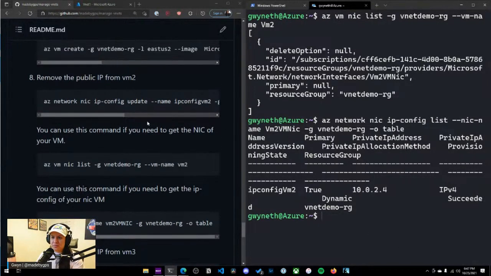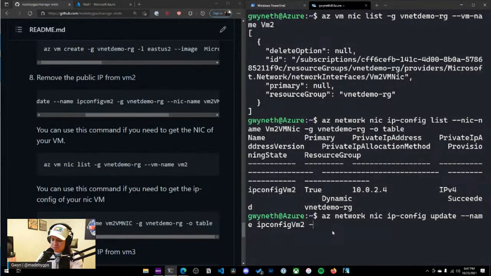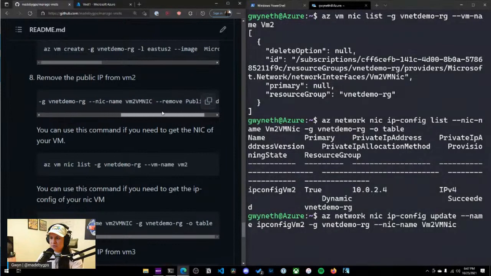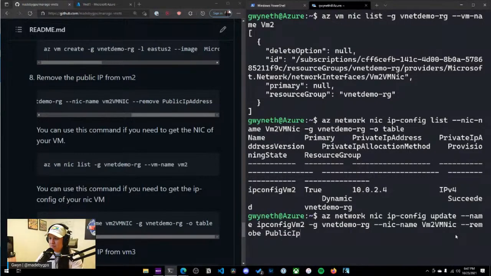So now we can complete this command, which is az network, so just fill in the blanks, right? nic ip-config update, and then the name of the IP config, which in this case is ip config VM2. The resource group name, which is VNet demo dash resource group, and then the NIC name, VM2 VM NIC. I think that's it. And then we have to tell it the action, which is remove public IP address.